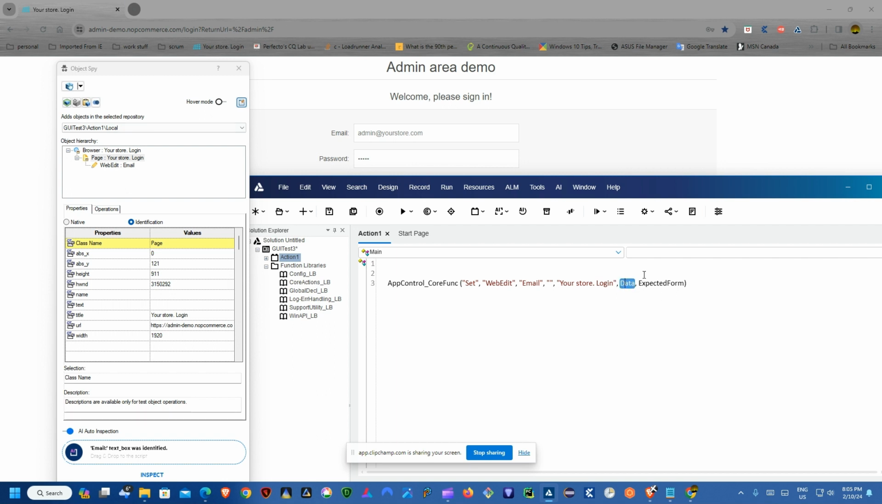The data we're putting in there is going to be admin@yourstore.conf. Okay, and expected form, no expected form yet, so we'll just put NA. Expected form you can use on an event, like clicking a button that takes you to another page. You can put in an expected form just to verify that the new page opened up, and I'll show you how that can be used as well.